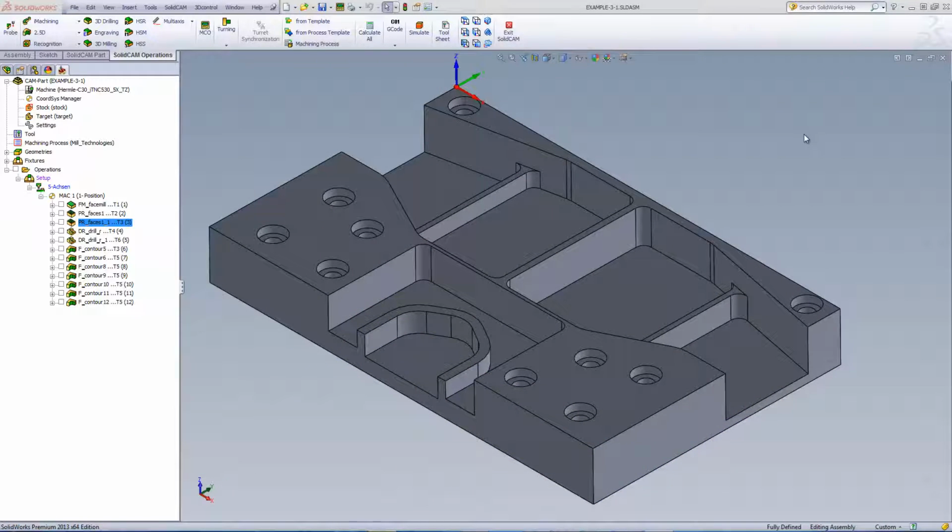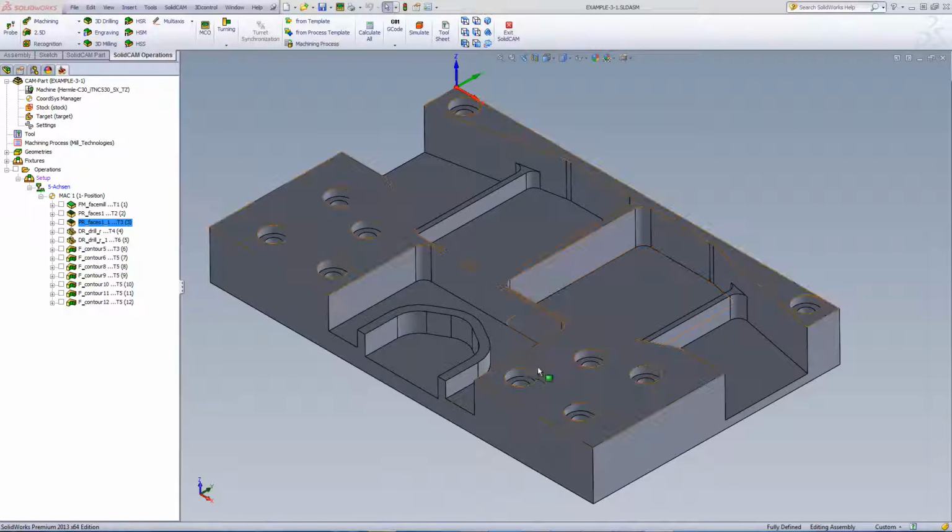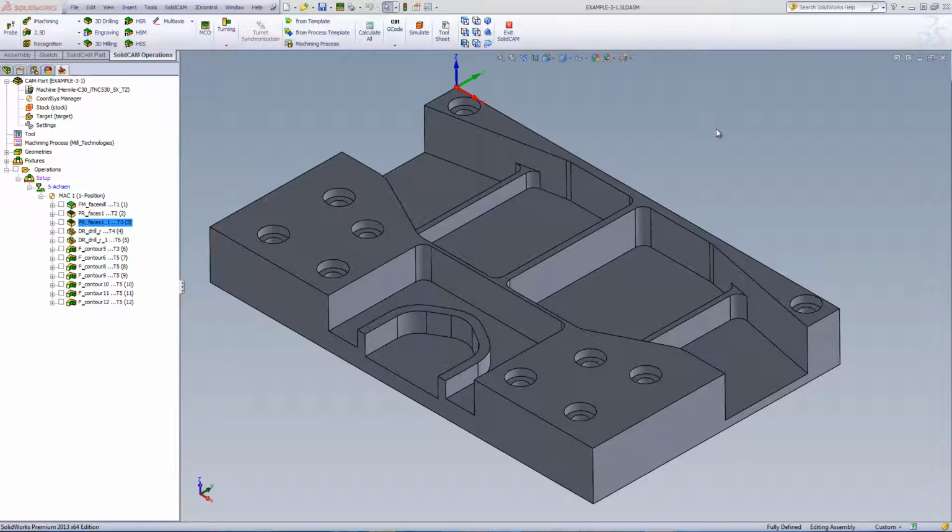Next on this part, I'd like to drill out all of the holes as shown over here. Now, for that, in this particular case, I'm going to be using the option of drill recognition. Drill recognition is a one-tool operation that'll recognize every single hole that's on the part itself and work on each hole to its proper depth from the proper height that that hole is located at.